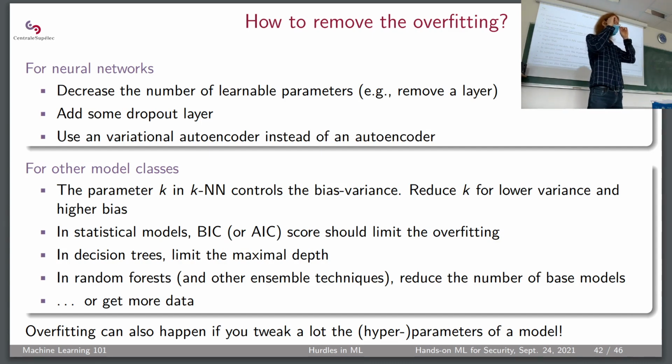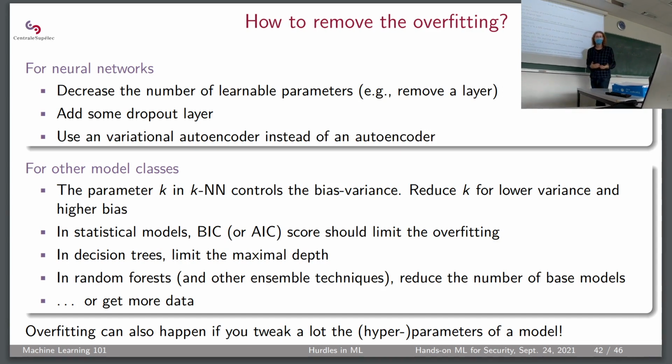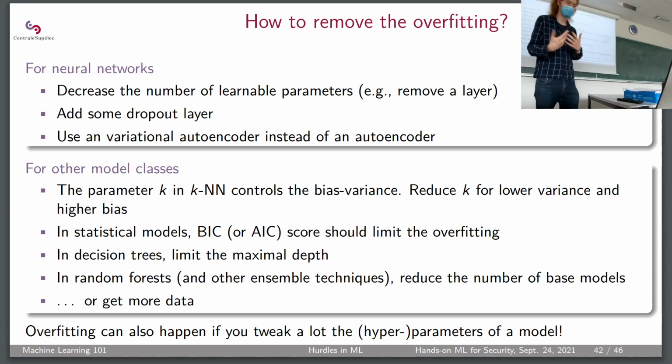And finally, overfitting can also happen when you tweak your models a lot. As I said earlier, when you have an error, sometimes you just need to accept it and not try to tweak every bit of your model to be good on that one, because you will be good on the training set, but you will generally lower the capability to generalize, and you will have a worse performance in the end.